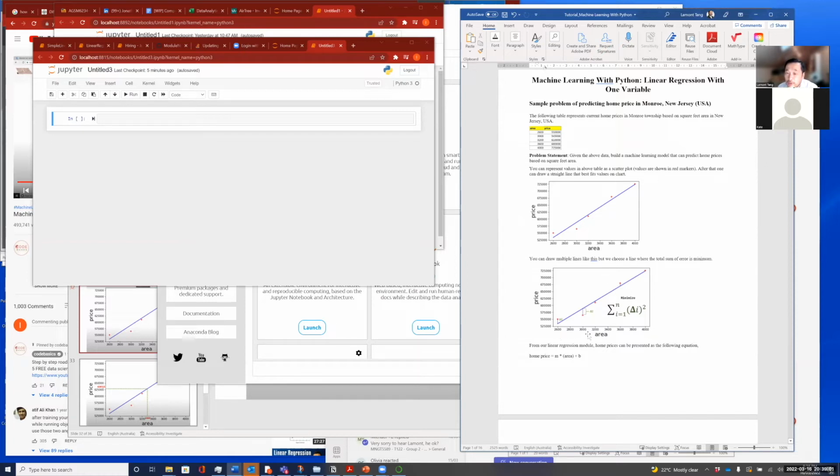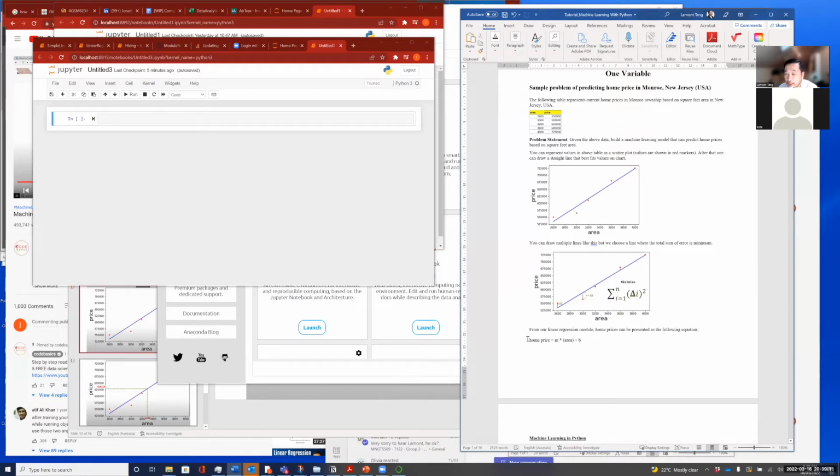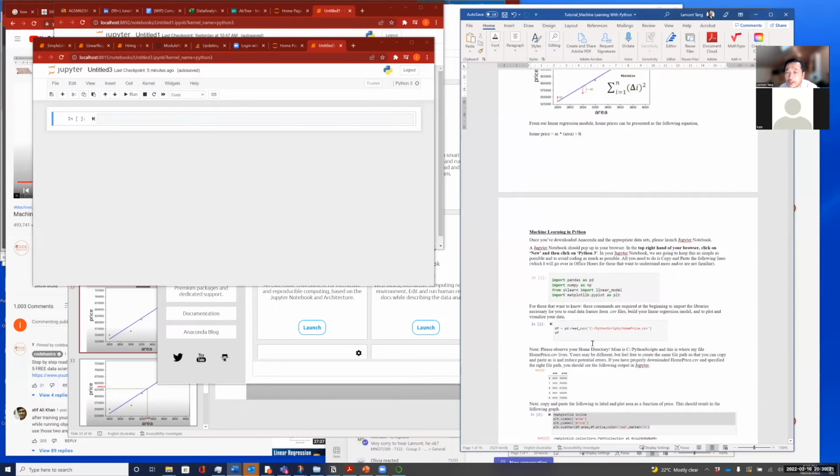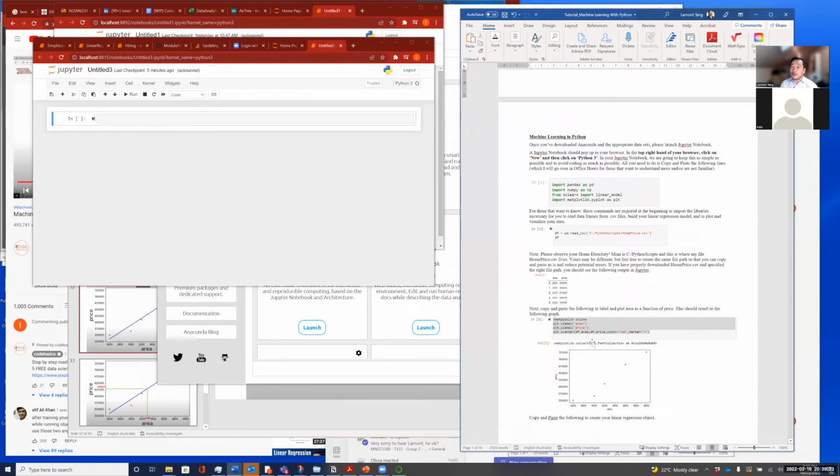Now, you can draw out different lines, again, as we discussed, but for us, we want to choose the best line. And what is the best line? For us, it's the one that minimizes the total sum of errors. And so here we've just summarized: your home price is a function of the slope times the area plus your intercept. So now we're ready to do some machine learning in Python.